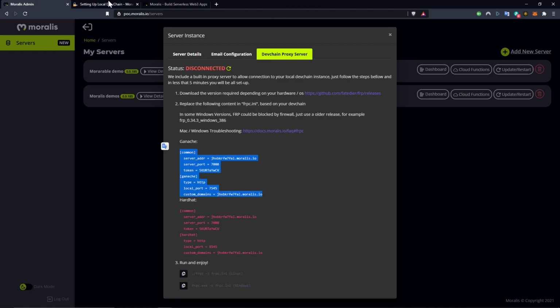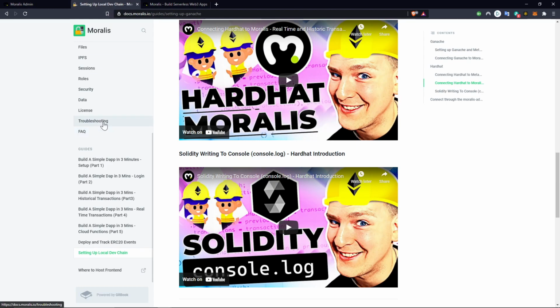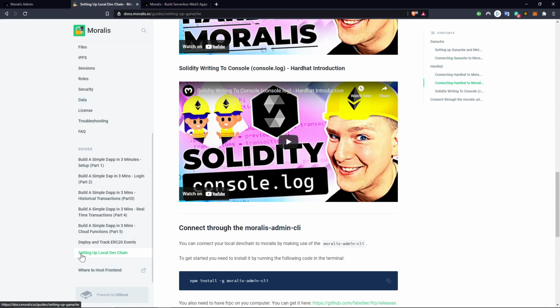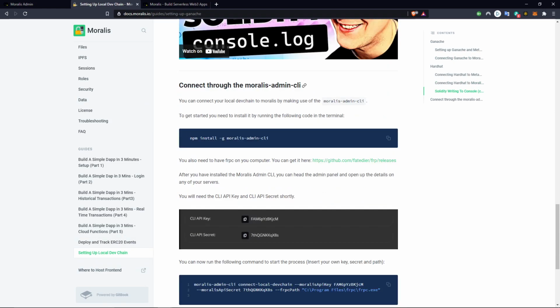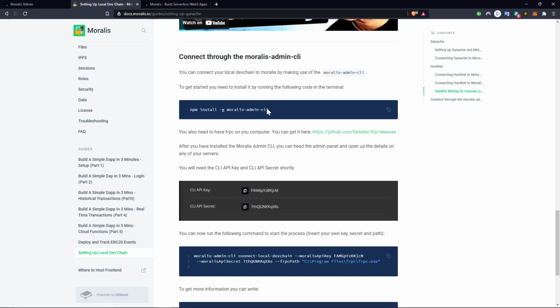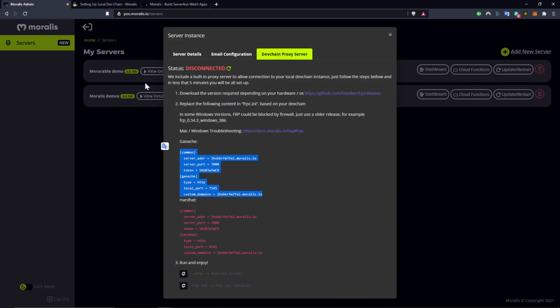So first of all, we can go to the documentation and scroll down to setting up local dev chain. And if we go down here, it says connect through the Moralis Admin CLI. And it tells you that first you need to have it installed. I suggest you update to the latest version if you already have it. So npm install global Moralis Admin CLI. And also make sure that you have FRP and more specifically FRPC on your computer, just as when you're doing it the manual way like this.